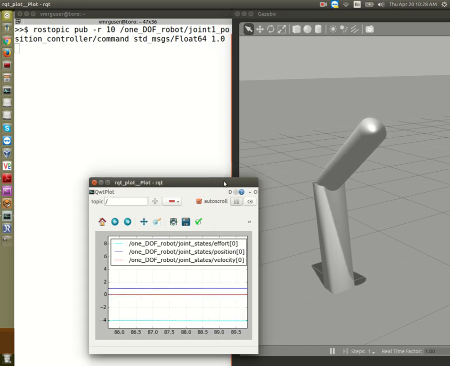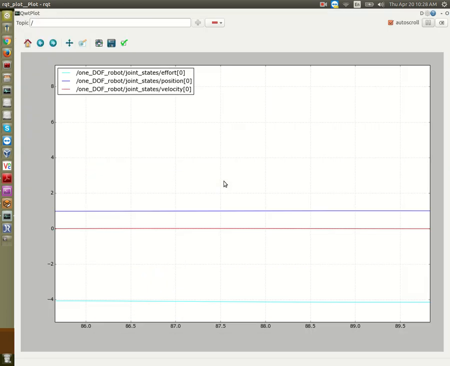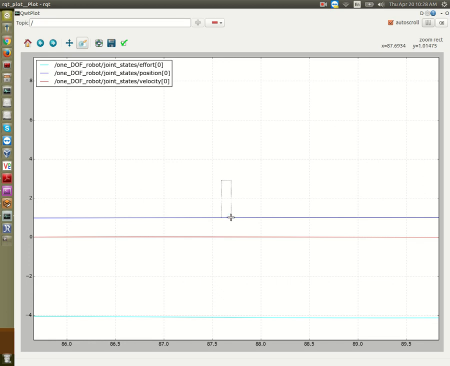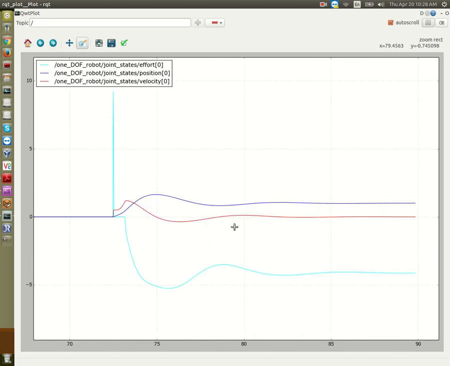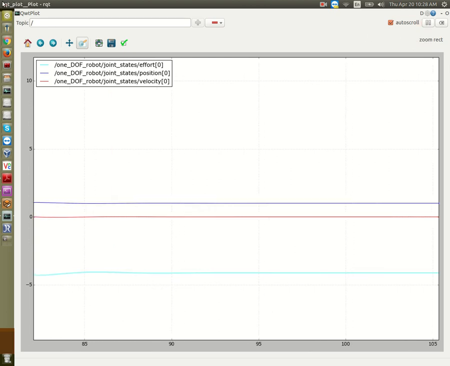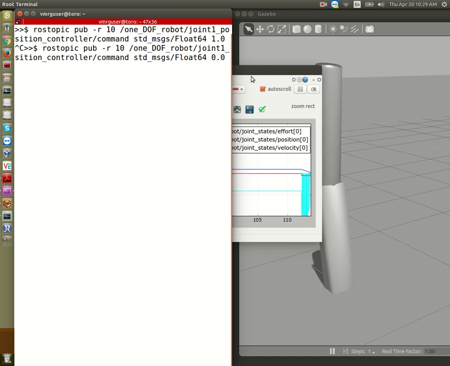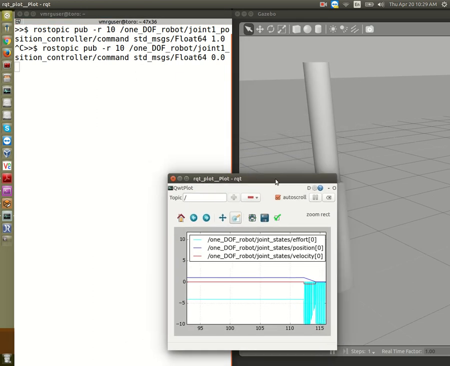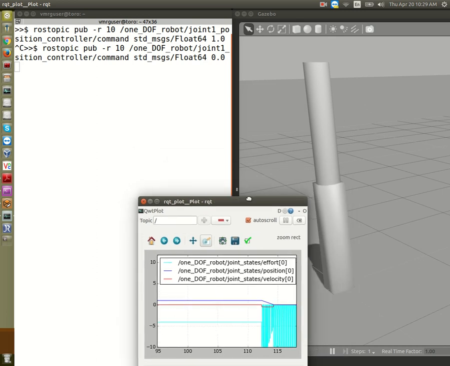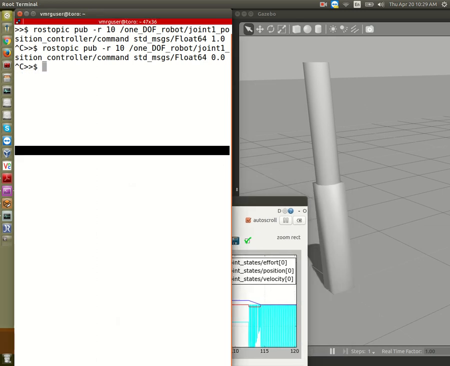PID control. Yeah, so actually here you can choose the zoom in version, but zoom out. Actually, let me try this again. Let it run. Let's make this small. Let's send this back to 0 and back to 1. I want you to see the full response one more time. So it goes back, and then back to 1.